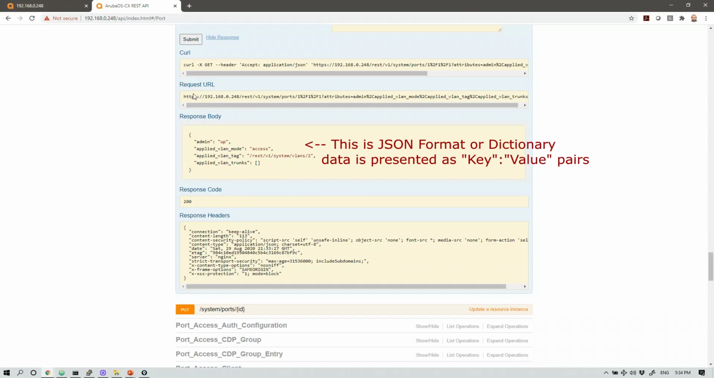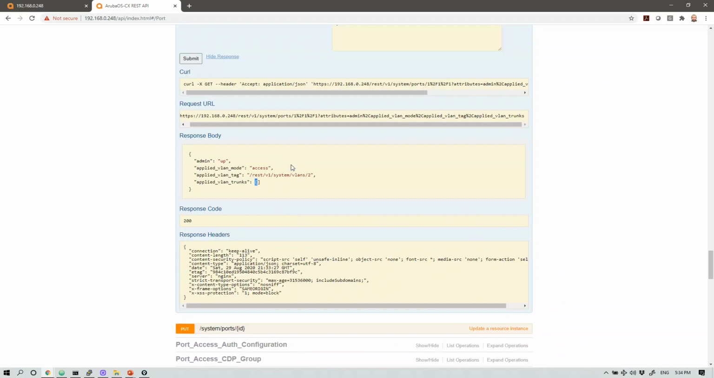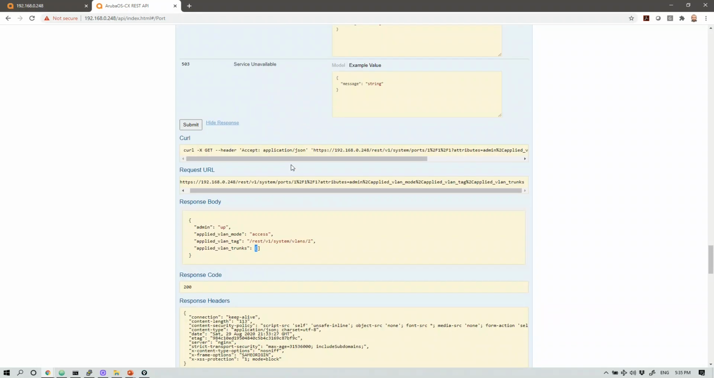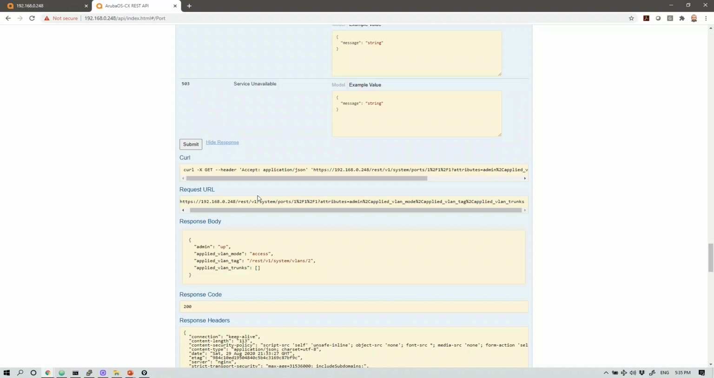So by sending this URL, this request, you receive this information about the interface. The interface is up, it is access, it is in VLAN 2, and it is not a trunk. So this is a simple API that you can run on your switch without any scripting, and this can help you to know the URL request that you should send and the expected output results. So let's take this information and use it in our scripting.